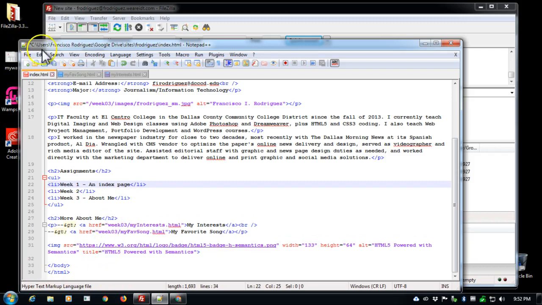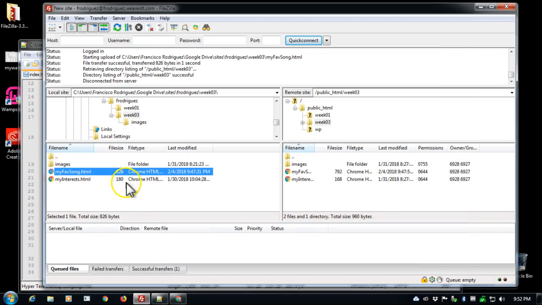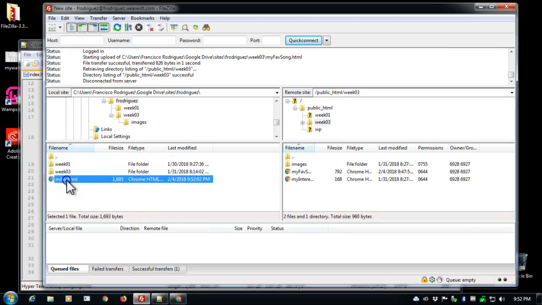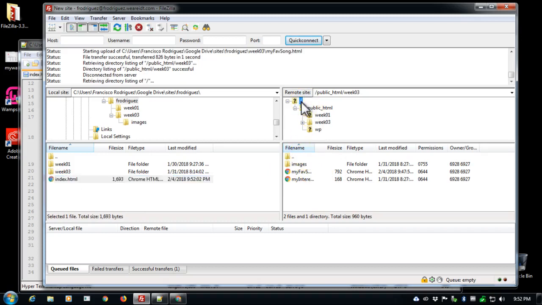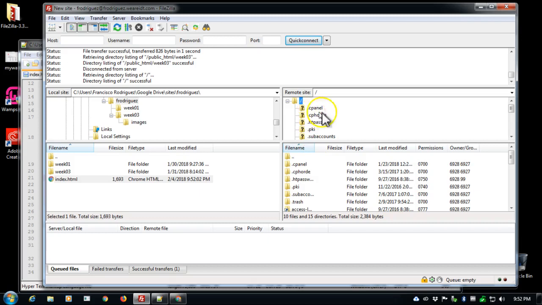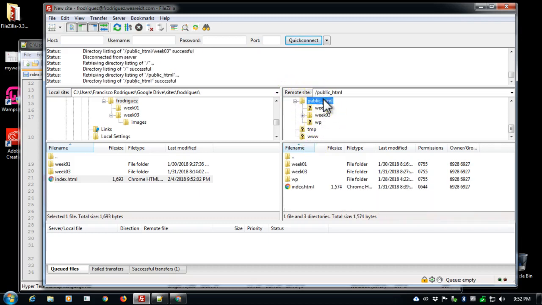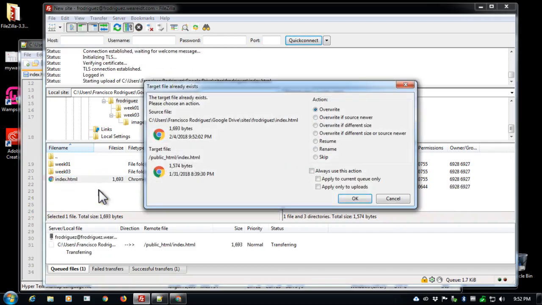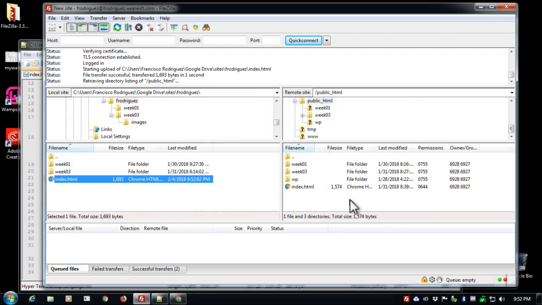So I will save this file, save, go back to FileZilla, and make sure that I'm in the right folder, which is my root folder. Same thing with the remote. I went too far in there. I need to be in HTML, public HTML. And then I can upload my index page. Click OK. And have it transferred.